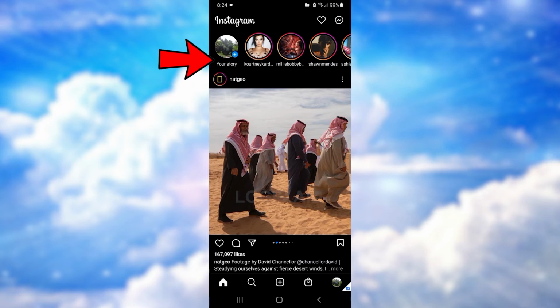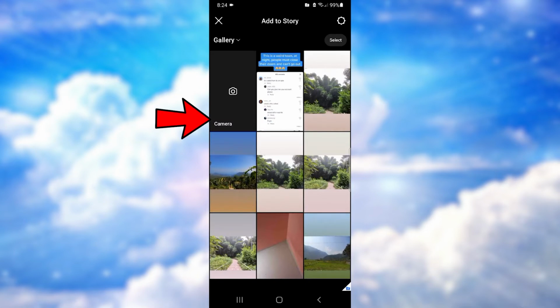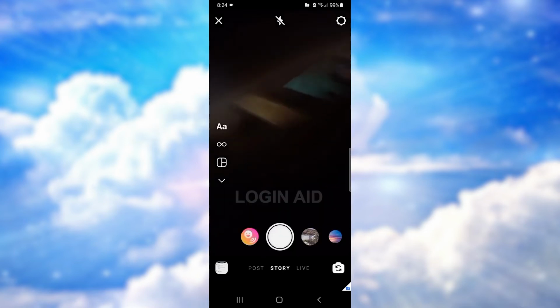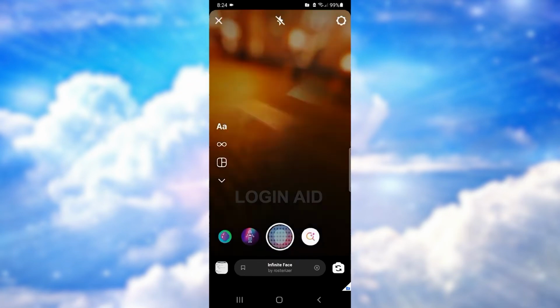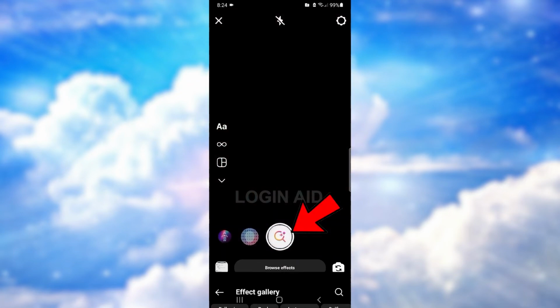First of all, go to your story. Now you want to tap on the camera option. You'll see a bunch of effects down here and you want to search for the voice effects. So scroll further right to find this search option and tap on that.